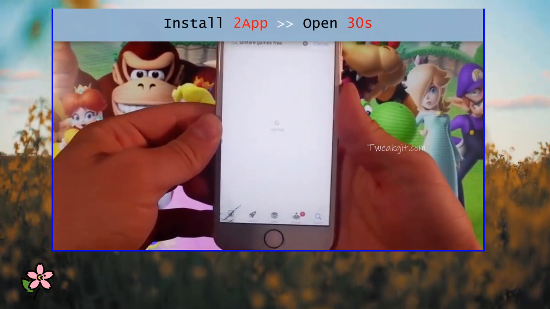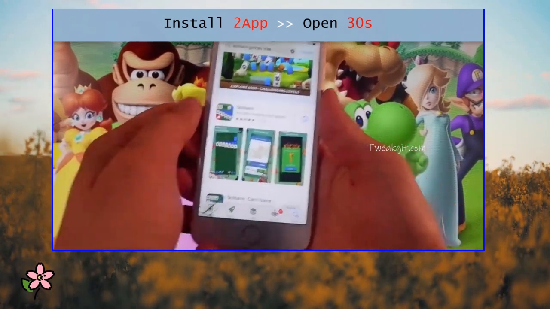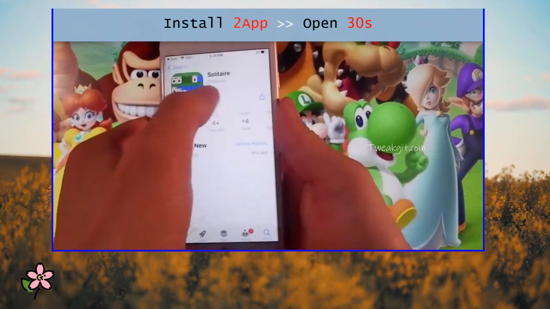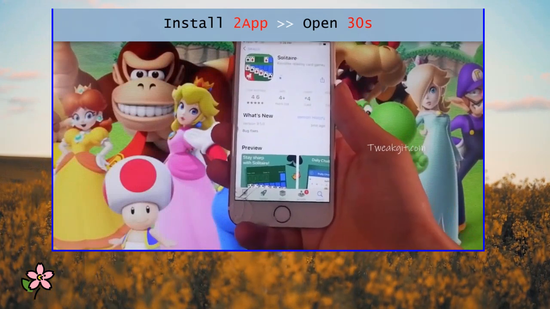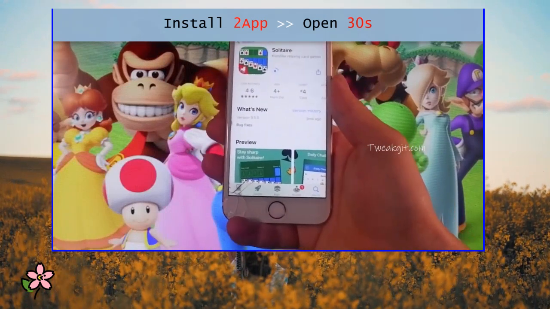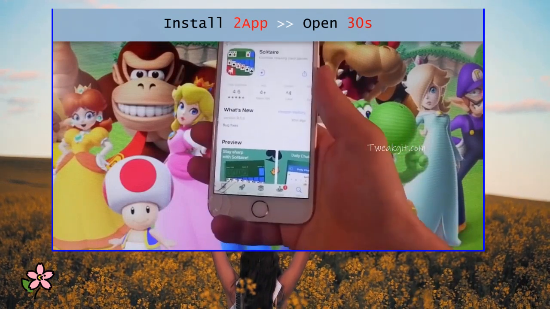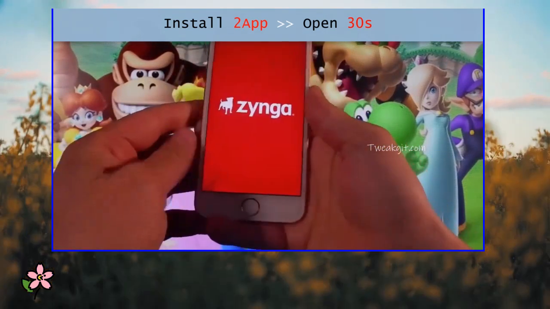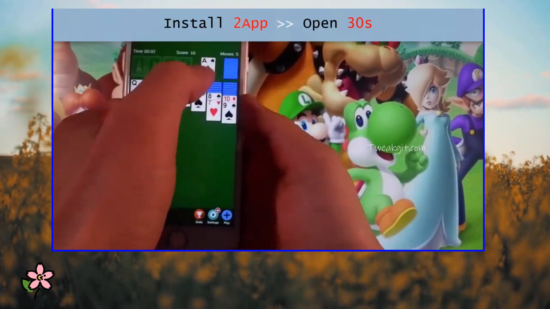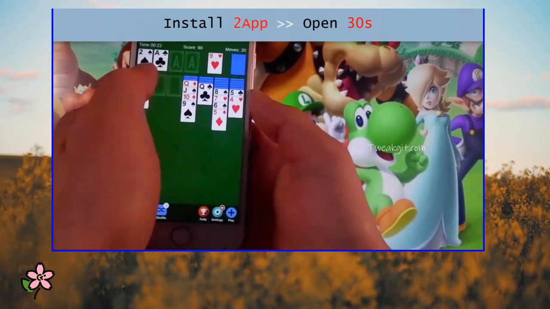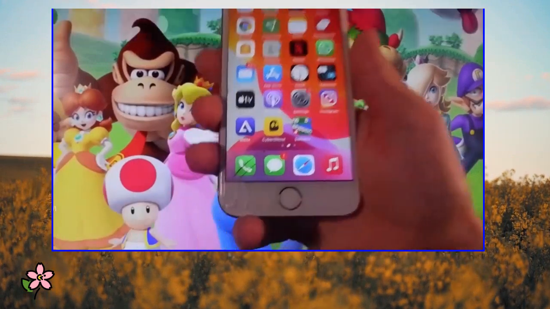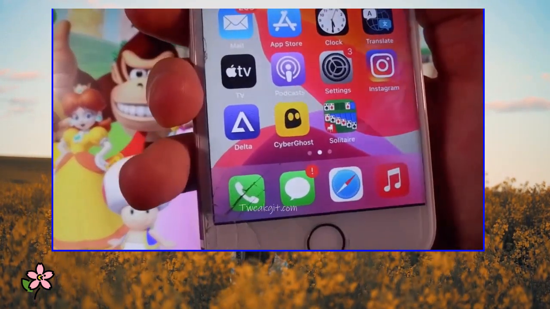Now once you do search for it, you're going to see all these options, but you need to choose the Zynga Solitaire app. Then you need to tap on the download button and start downloading it, installing it, and then run it for 30 seconds. Once you've installed both apps and completed the instructions, the Delta emulator is going to be installed automatically on your phone, and you'll be able to use the emulator to play your favorite games, and this is how it's going to look like.